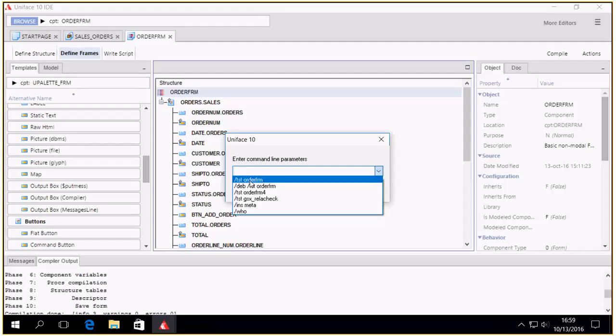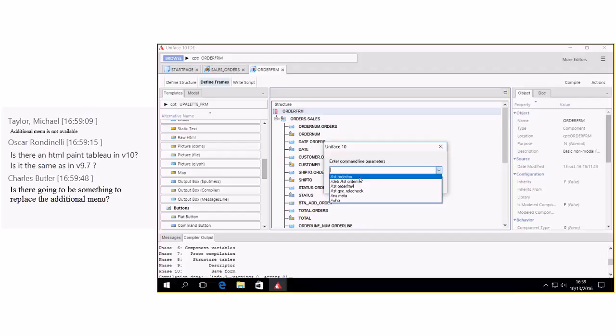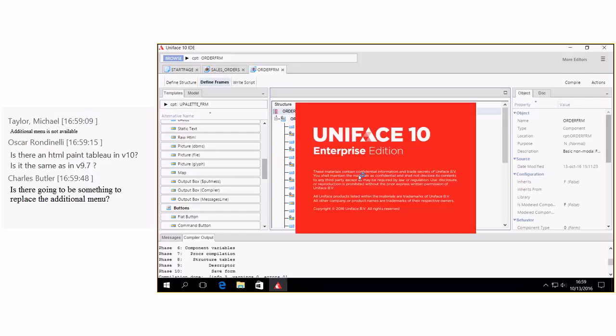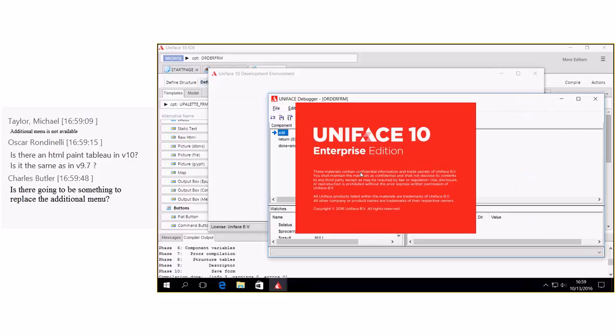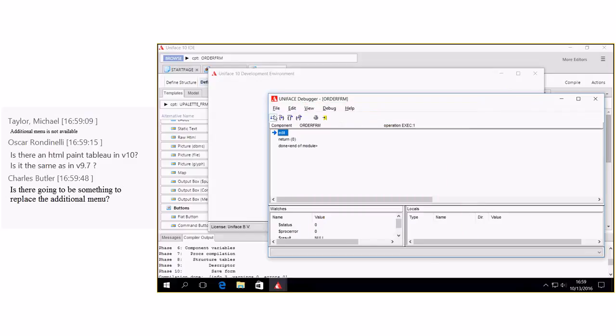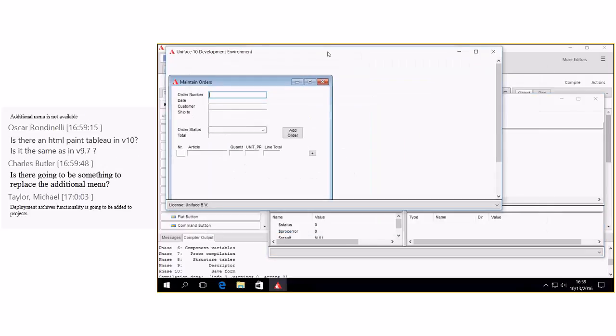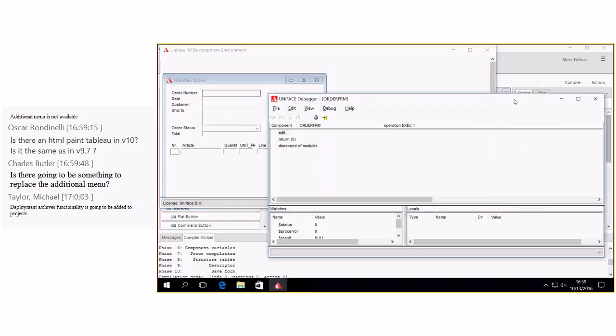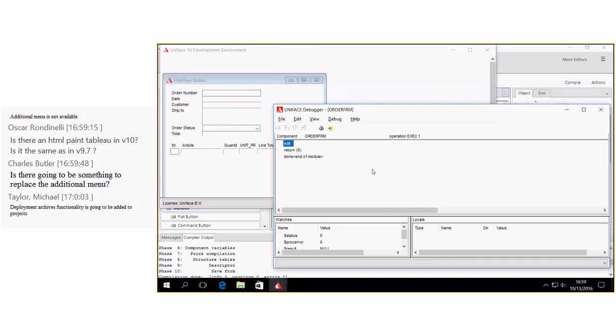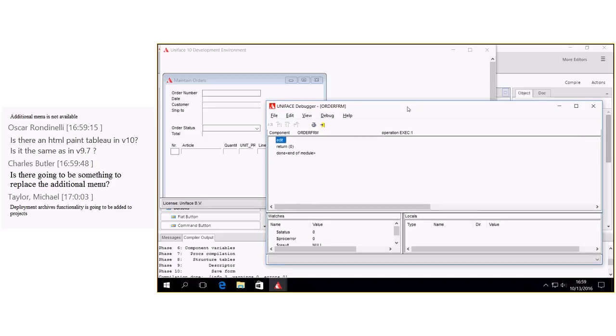If you would like to not only test your order form but also use the debugger, please do it like this, the /deb /tst, which then will start the debugger like this. The very familiar debugger. I'm only showing you how to start the debugger. That's the main purpose of this. The debugger itself has not been changed. It has the complete functionality from Uniface 9.